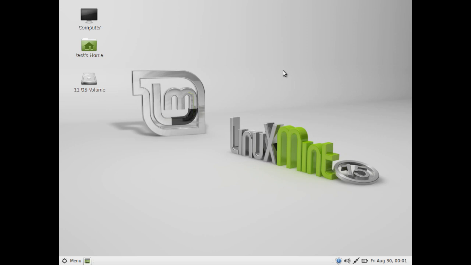So now we have our dual boot set up with Windows 7 and Linux Mint 15. If you try to do this with Windows 8 installed, dual boot at your own risk. I can't guarantee that that's going to work. There are some issues there.